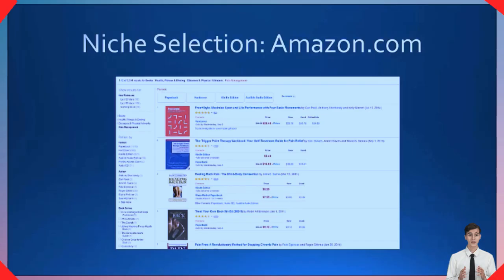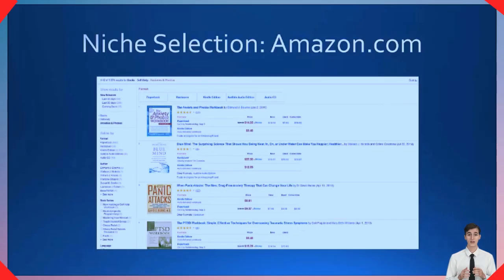So apart from your personal experience, going out using a tool like Amazon to find products. Another thing I did when I narrowed down into the self-help niche market, did the same thing but looked through self-help. Anxieties and phobias. You'll notice that panic attacks is a big problem that people suffer from. People have a big problem with panic attacks.